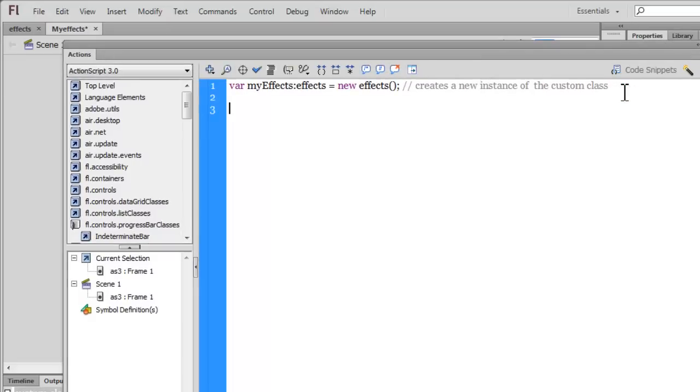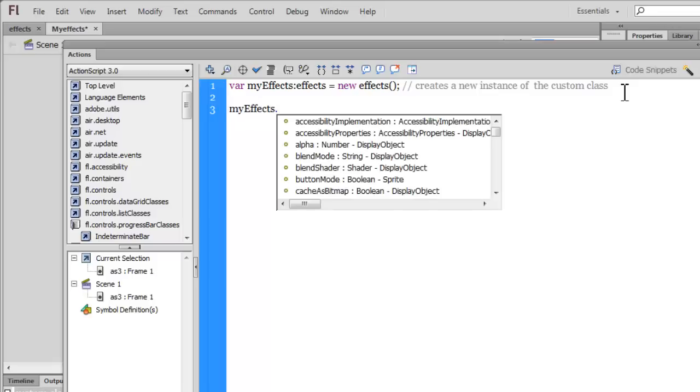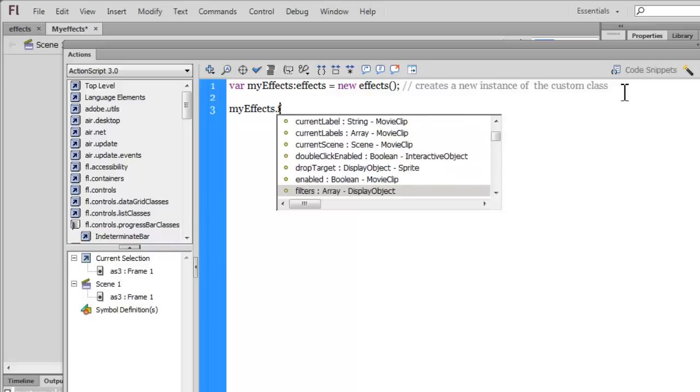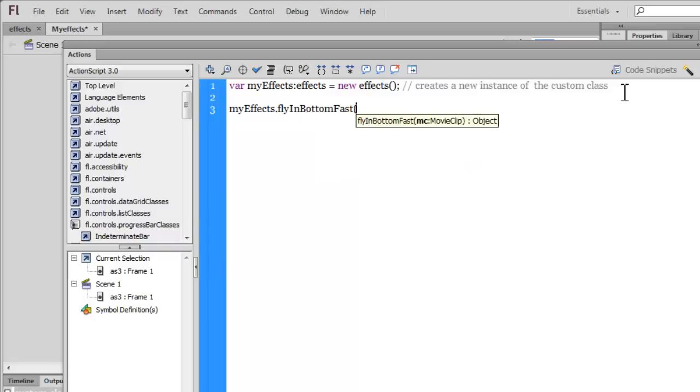So a new object, myFX, which is holding a new instance of the custom class. What are classes? Classes are but building blocks or templates for the objects that'll be created. So what we have done is we have created a new object, myFX. So myFX dot. Now I have several methods that I'm gonna use out here, and one of the methods is fly in bottom fast. Okay, now this method, fly in bottom fast, is actually a function in the custom class.